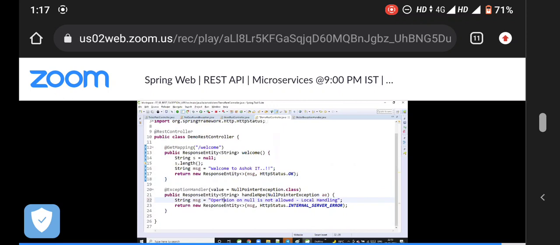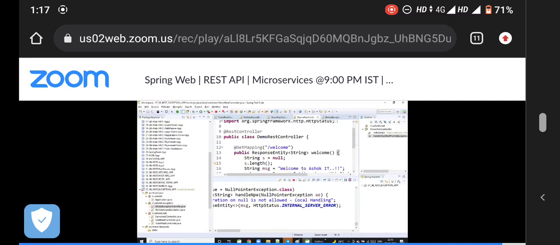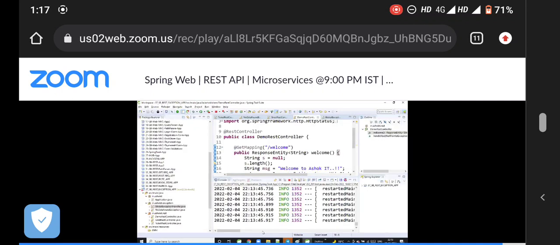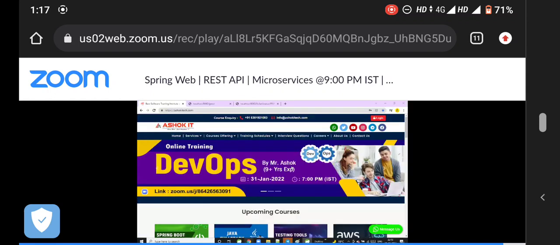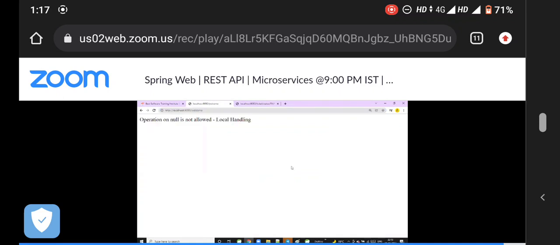Operation on null is not allowed. Local handling or global handling? Check which one it gives priority to. Hit /welcome. Which one is getting priority? Prasad, you asked this question. Local is the priority.